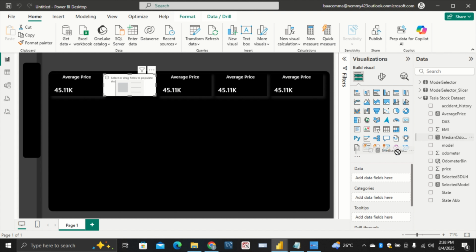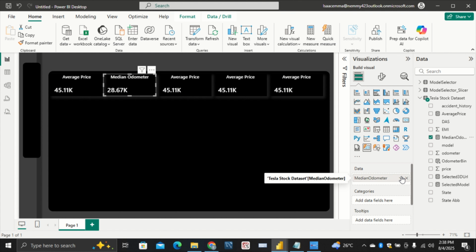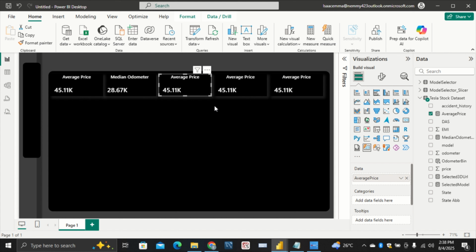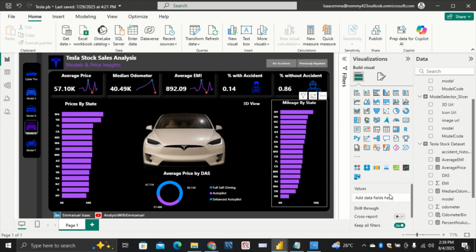So when you highlight this one, come here, median odometer is what we're going to use. Okay, so I think the other one we used was 29K, so there's a difference. So let's try to make our data set accurate. So here now we're going to be calculating for the average AMI.